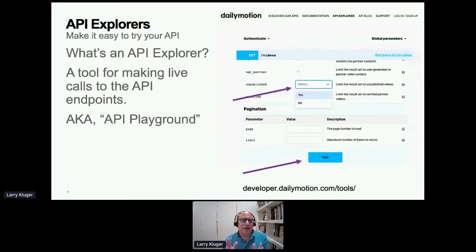what I think about as an API Explorer. It's a tool for making live calls to API endpoints. Some API providers call it an API Playground. You can see an example here on the right-hand side. This is from a company called Daily Motion. Here's the URL, /videos, and then you can choose what you want to set the attributes to. So unpublished, either yes or no, UGC_partner, whatever that is, put a checkbox, and then you run tests, and there you go.